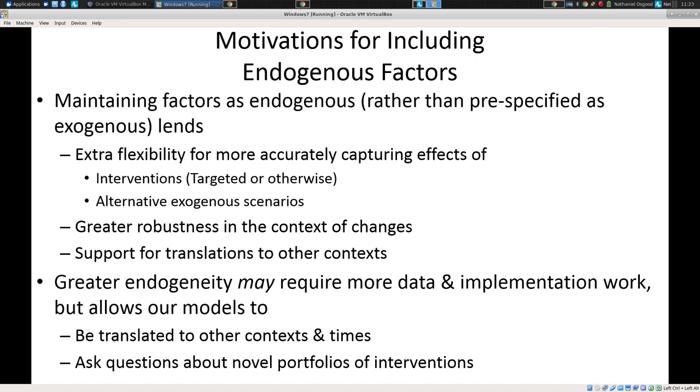Why would you want to put things in as endogenous? Well, here you've got to be really careful because it gives extra flexibility, greater robustness and translation to other contexts. So extra flexibility in capturing effects of interventions or other contexts. By representing peer effects on smoking rather than assuming it's fixed by age, you might be able to examine, for example, a broader set of interventions or other exogenous scenarios that posit a different social environment. But greater endogeneity often requires greater theory, and greater effort in implementation.